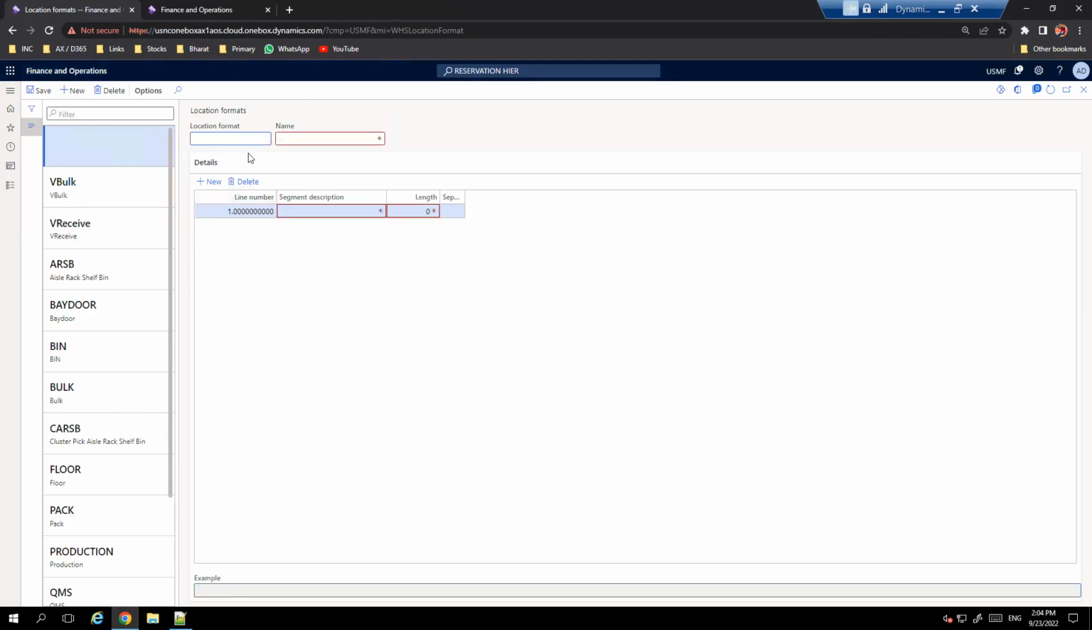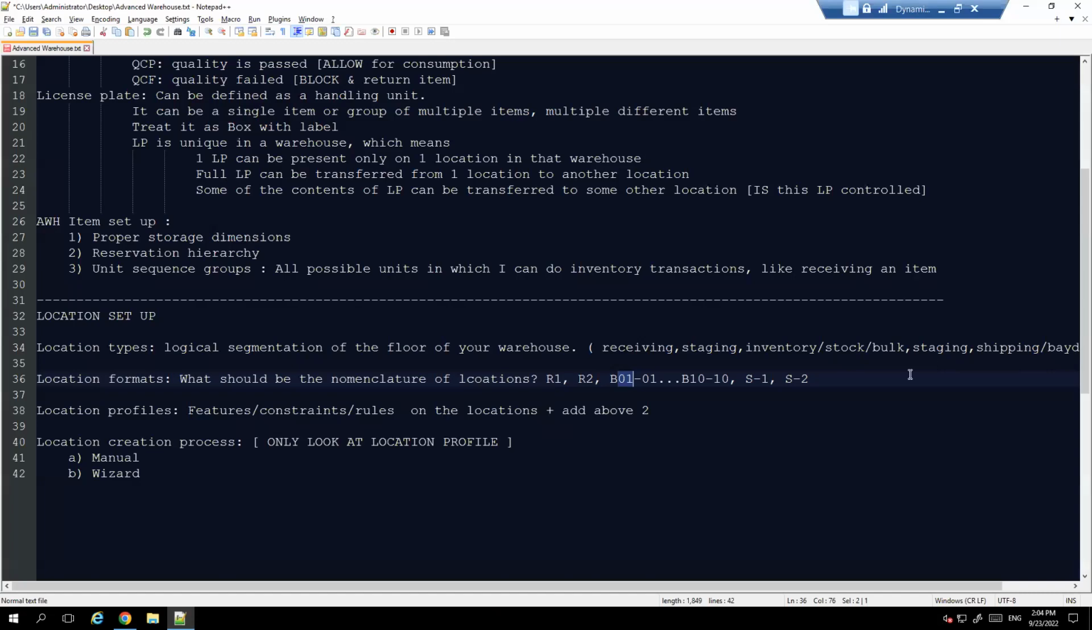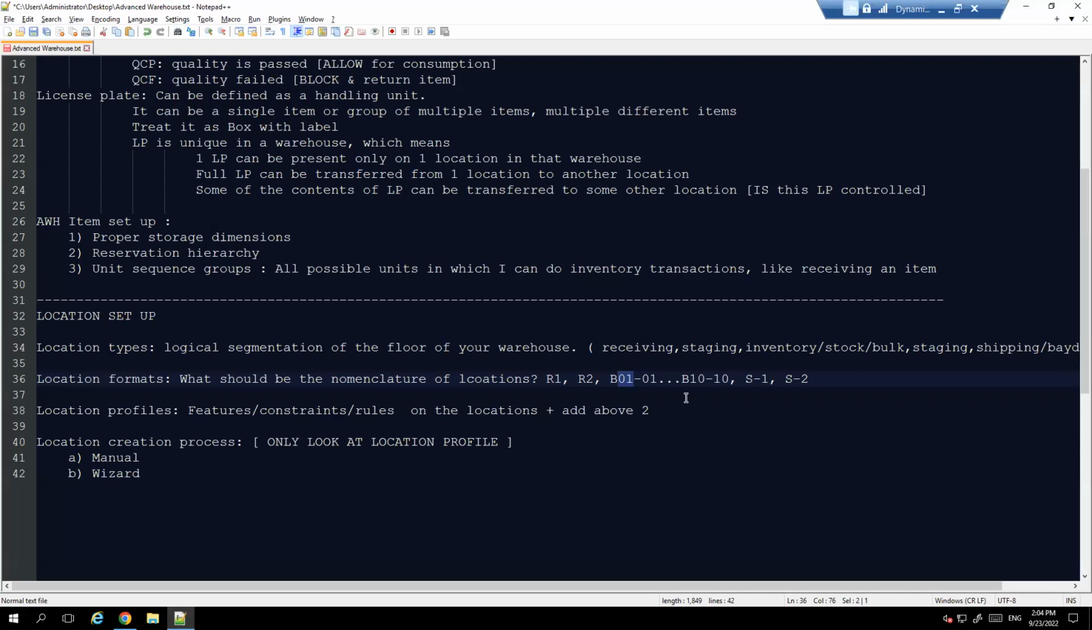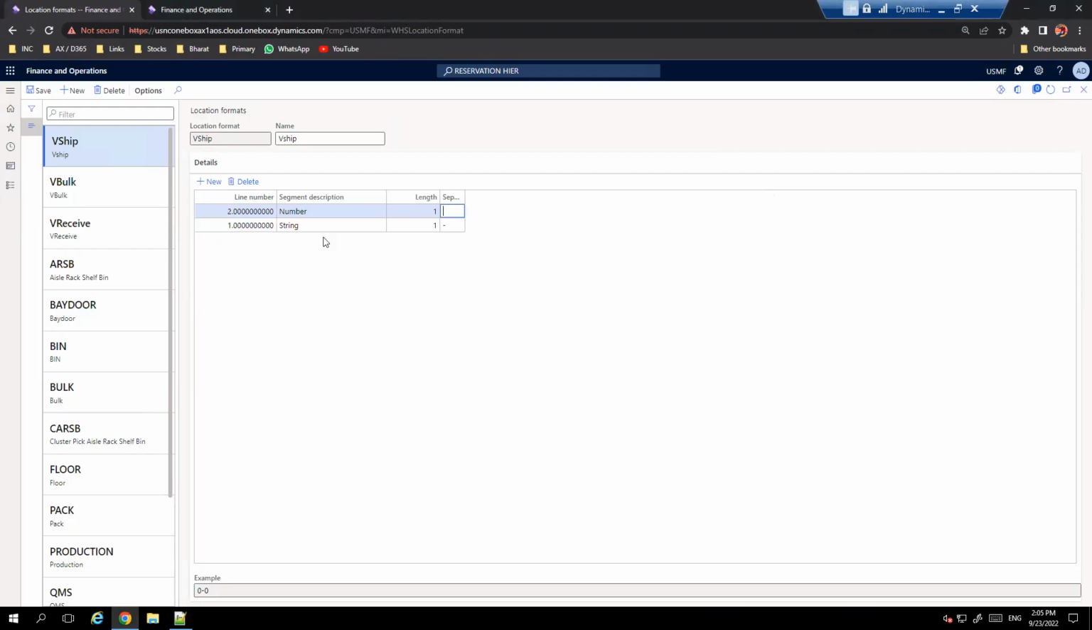Similarly, let me click for ship. So we ship. Okay. So once this is there, this time we are going to create S-1. So S is alphabet or string, whatever you want to type, just type it. Length is 1. Here I want this separator. Next, it's string, then it's number. Length is 1. Click on save. So we have created all our required formats now. Perfect. Now is the main deal, location profiles.